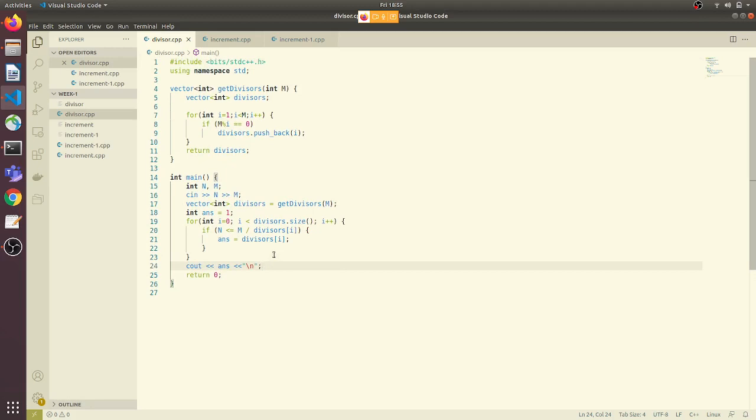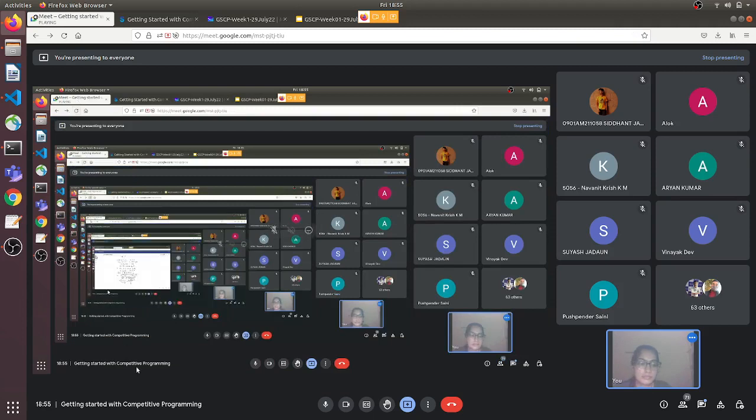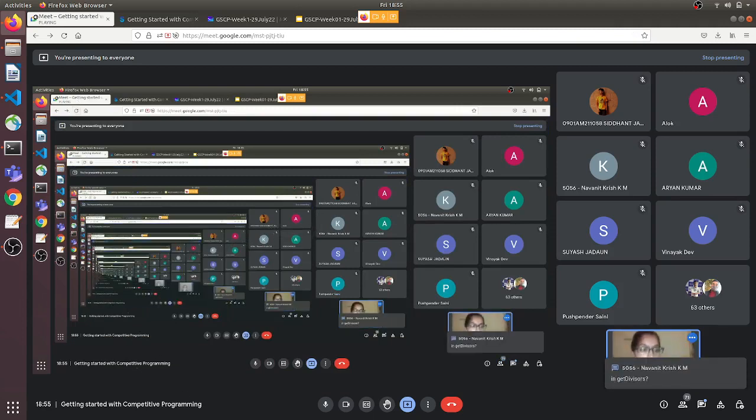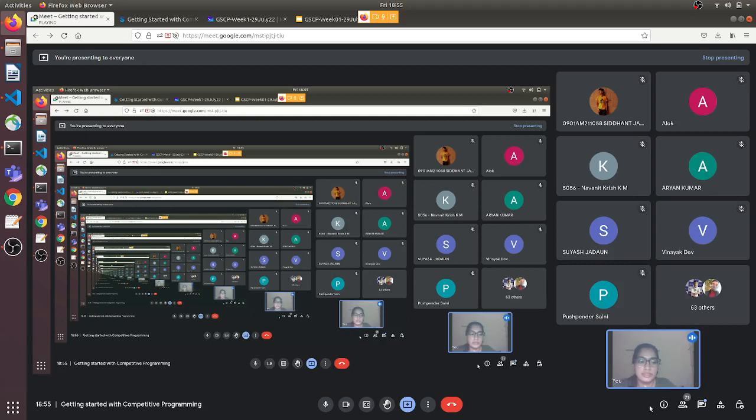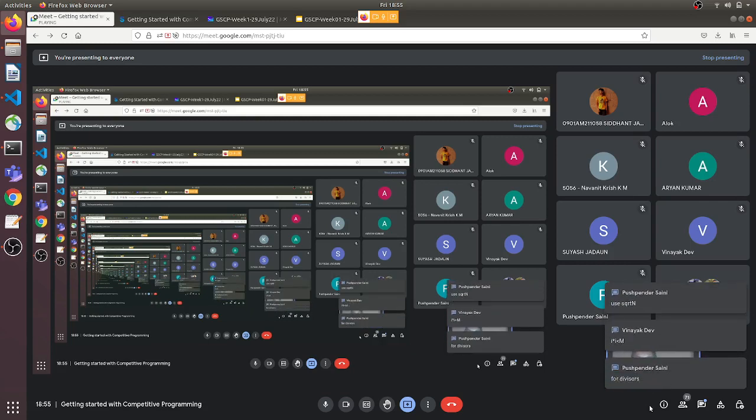There are a couple of places where you can optimize it. First I would like to know if the code is clear or not, and second I would like to know what are the ways to optimize this code. Yeah, right. In get divisors we can optimize it. Now, first, does anybody have any question? Did you understand it or not? If you did not understand it, then please feel free to unmute yourself and ask me questions.